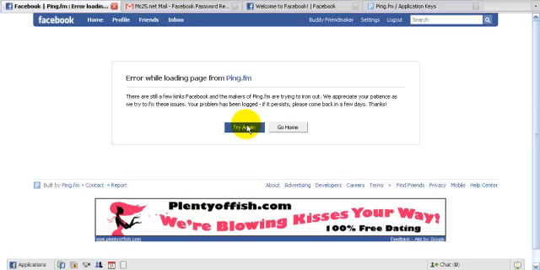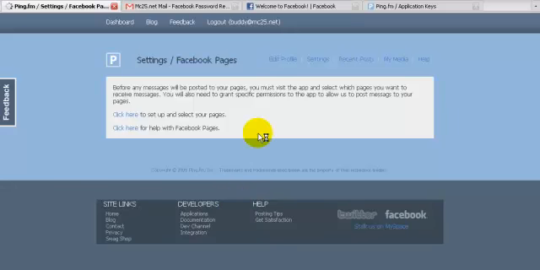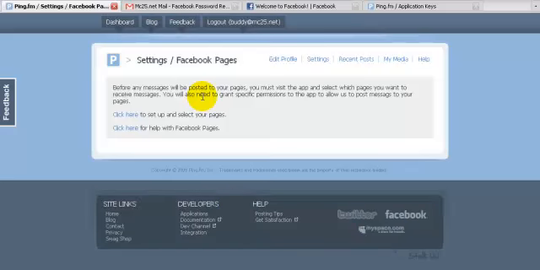Looks like we got an error again. I'm going to hit try again. I actually had to hit try again several times, 3 or 4 times, in order for it to go ahead and get connected up. But now it's all connected up. It says you can update it. Click here, and then it'll take you back to your ping.fm page. I'm going to click on dashboard.